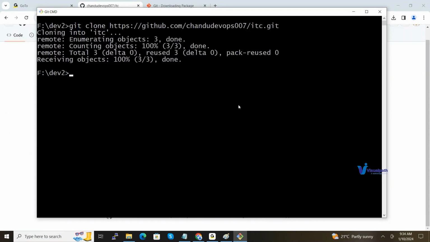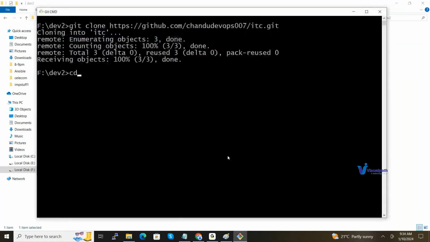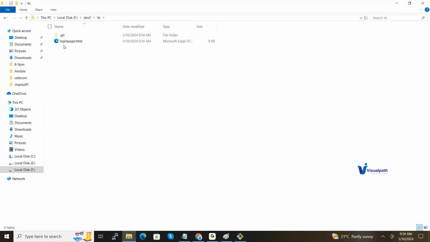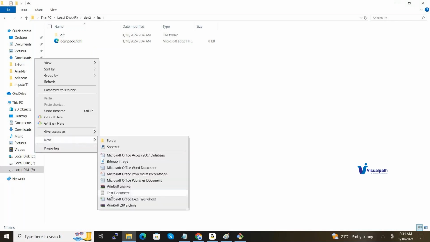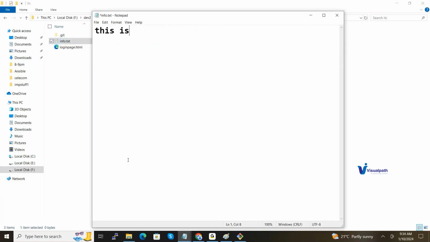Go and check. In F drive, dev2 folder. See, he got ITC. So go inside ITC: cd ITC. Let's check here. Inside what is there? Login page.html. Whatever the content is in the GitHub, the whole thing was downloaded. Now let's create one more file, like info. I'm trying to put something: this is my first.